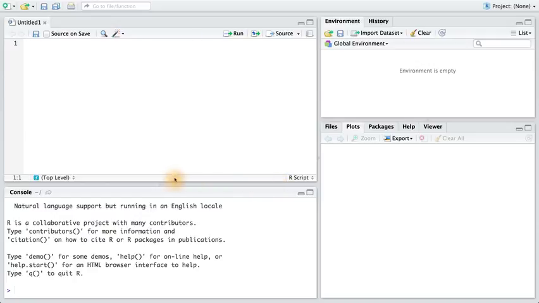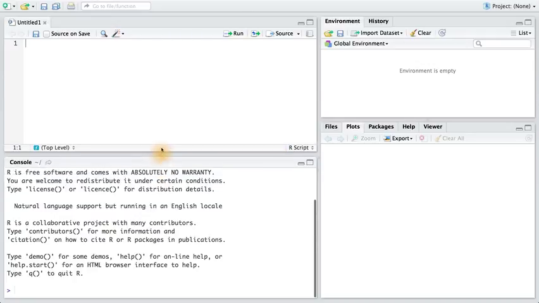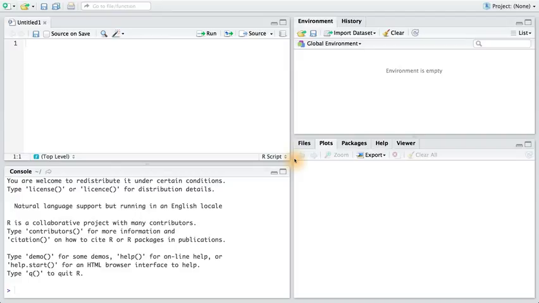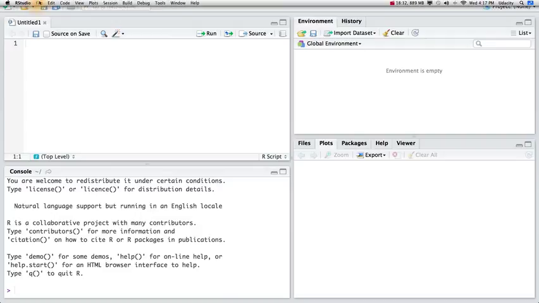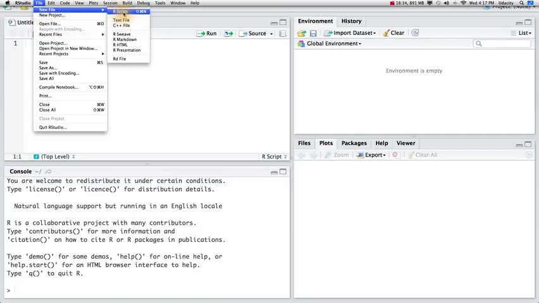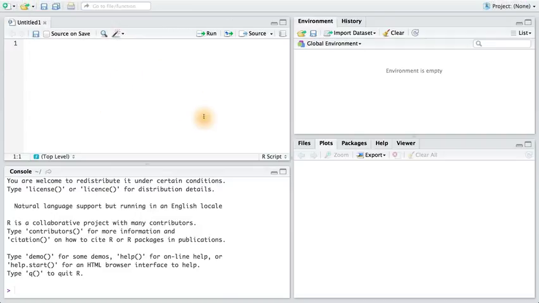The main interface contains 4 panels that can be resized as needed. Now, you may only see 3 panels when you open RStudio. If so, just open a new R script by clicking on File and New File, R Script. So in the top left here, we have R scripts. These are the files in which we will type our R commands. We'll also save these files so we can alter them or share them at a later time.